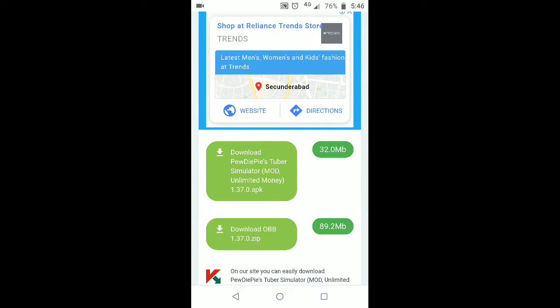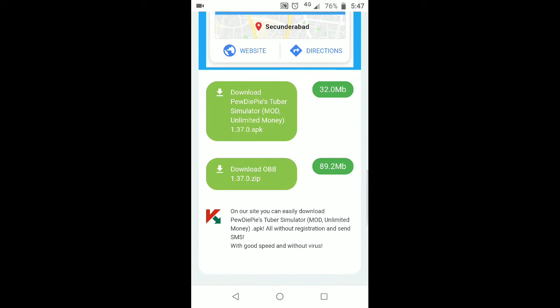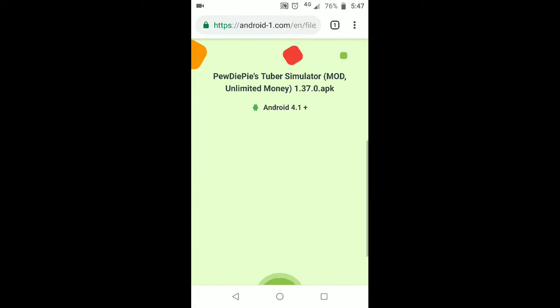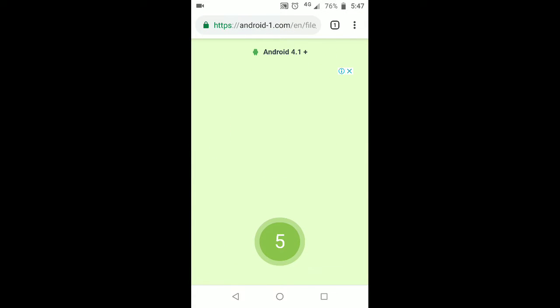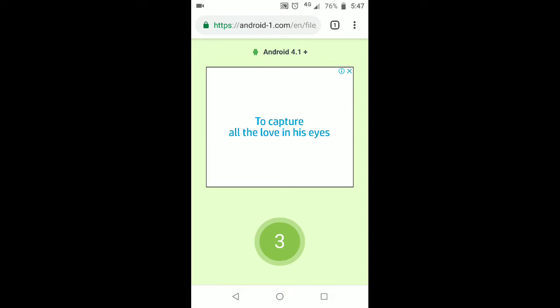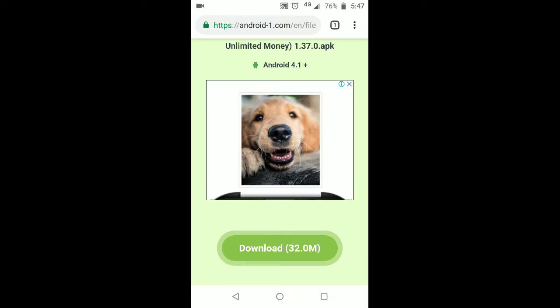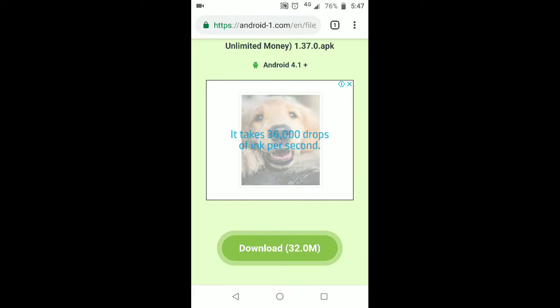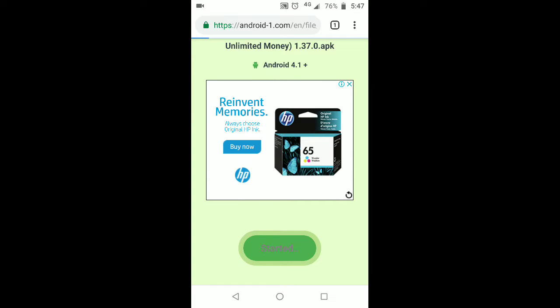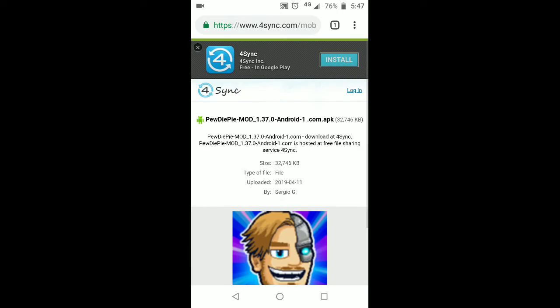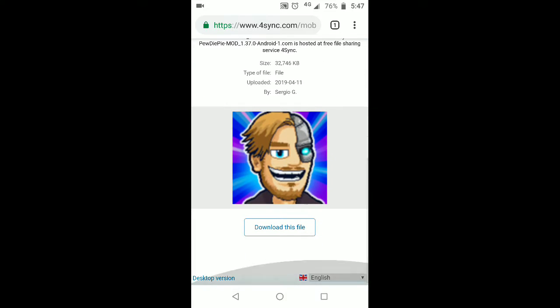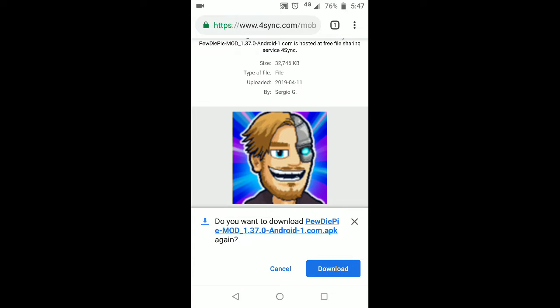Yeah, you can see download PewDiePie's Tuber Simulator, and here that's OB, and click on it. And you have to wait for 7 seconds. After waiting for 7 seconds, you have to click on download. It will ask you to download the file, as I have shown you in the previous video. Yeah, here you have to click on download this file. It will ask you to download and click on download.